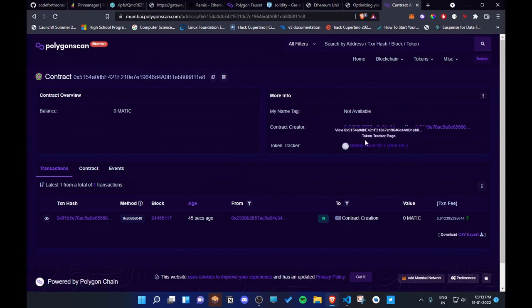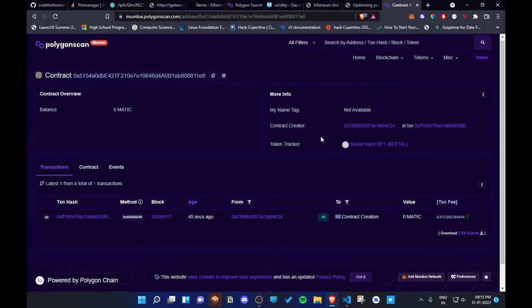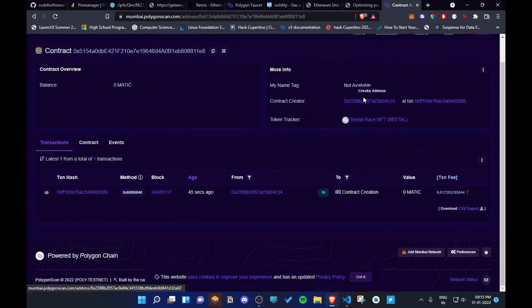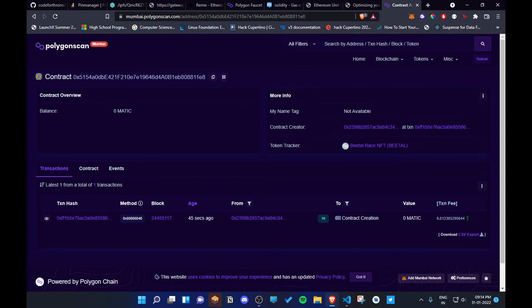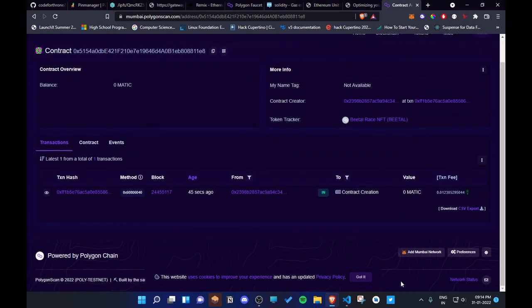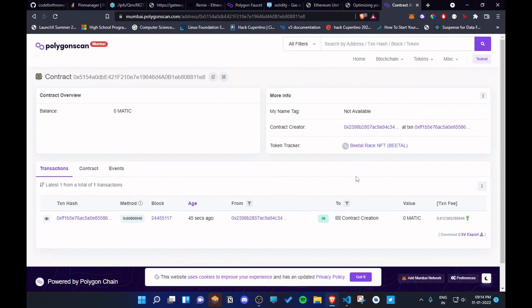When you search for it, you will see the Beetle Race NFT and its short form, and the creator is me, 010x. The contract is over here. It was created 45 seconds ago, so you are able to see this more clearly right now. Then the block ID is this, which we don't need, and this is the contract creation.